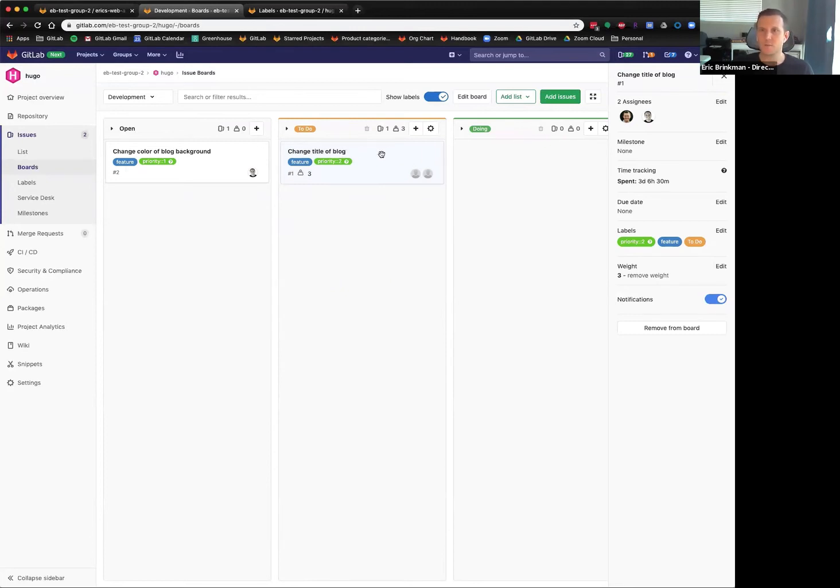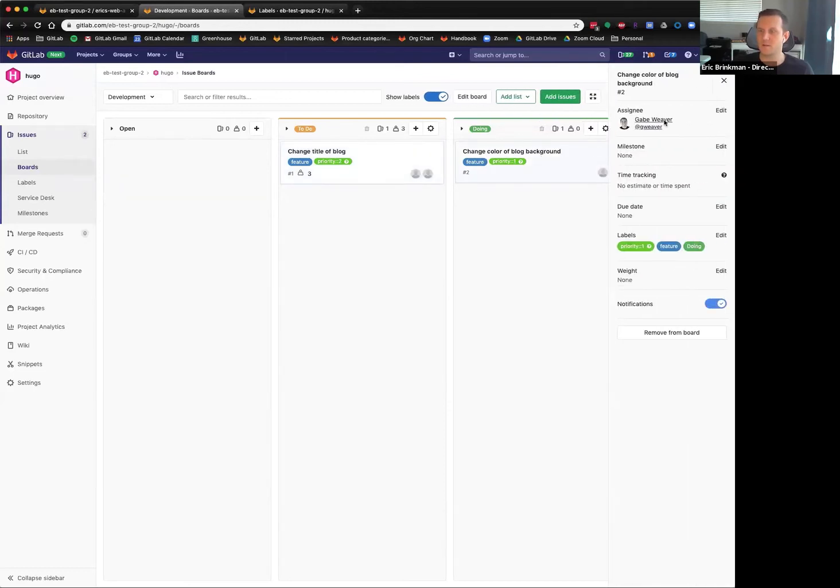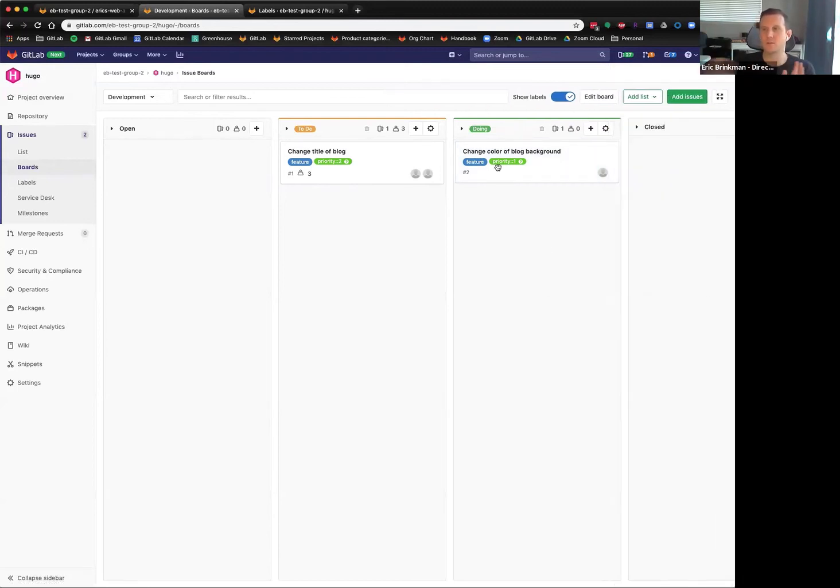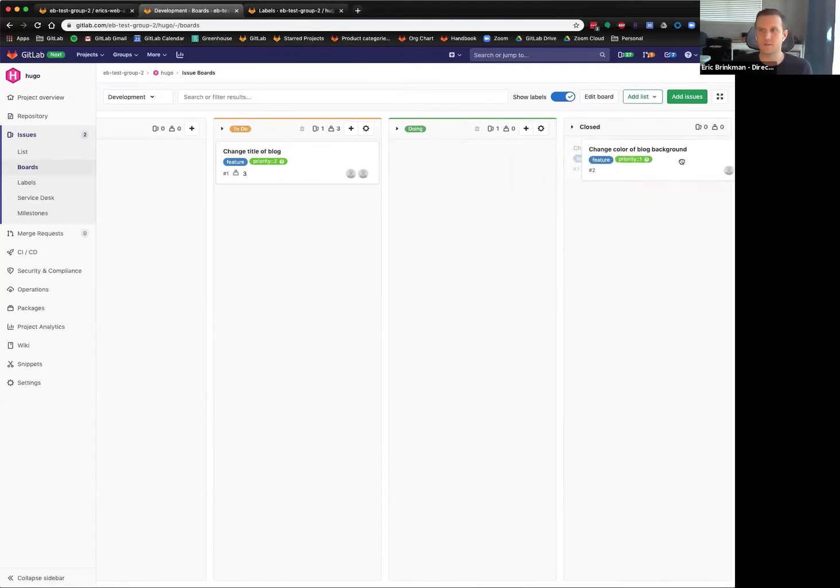So I'm going to move changing the color of the background into doing and changing the title of blog into to do. If you click on the white space of a card, you will pull in the sidebar of the issue from the right, so you can edit some of the sidebar. And then you can also remove it from the board if you wanted to. When an issue gets closed, it goes off of a board completely. And so if I drag this card into this closed column, it would actually close the issue. That can be really useful if you're managing a team that's using Kanban or something along those lines.